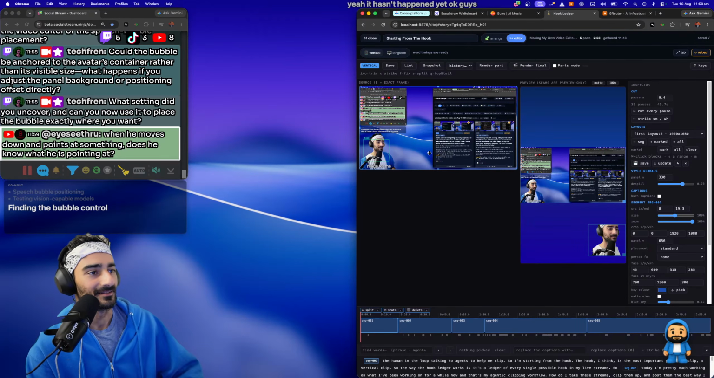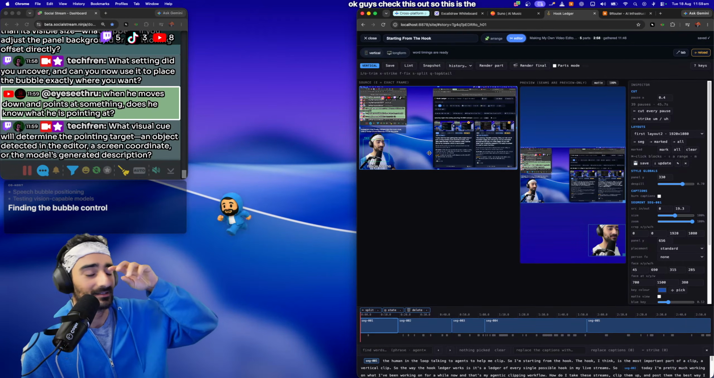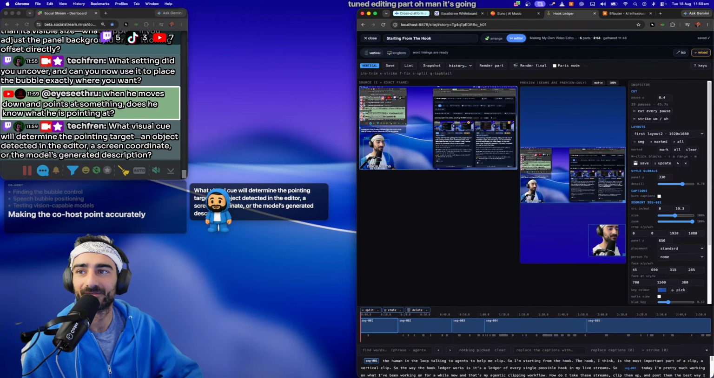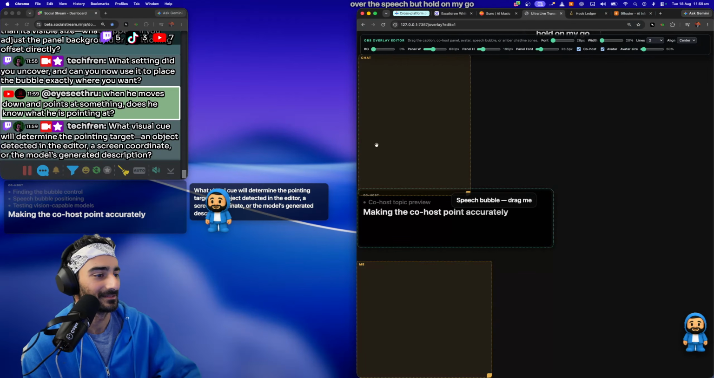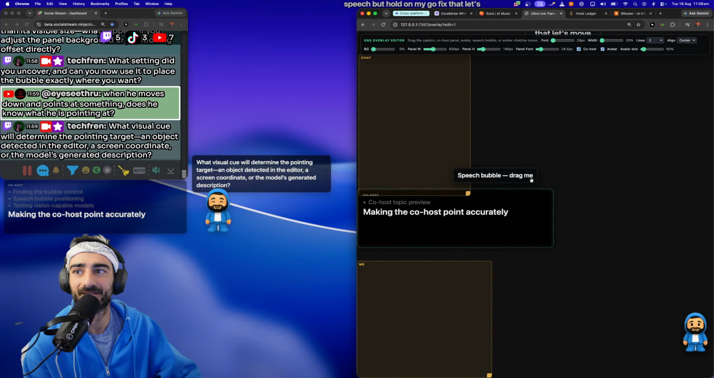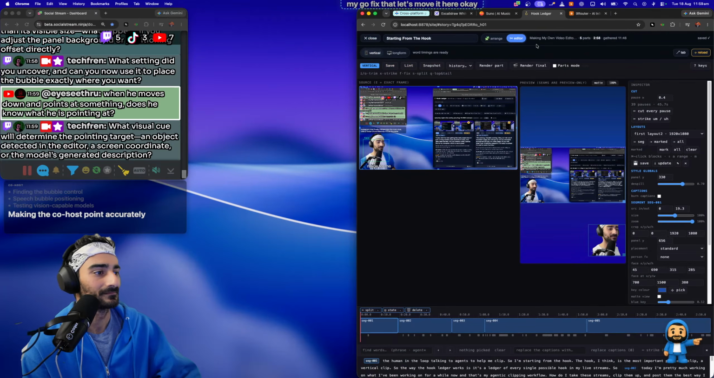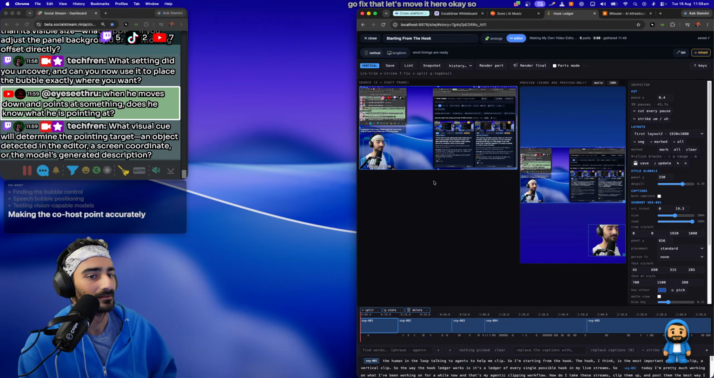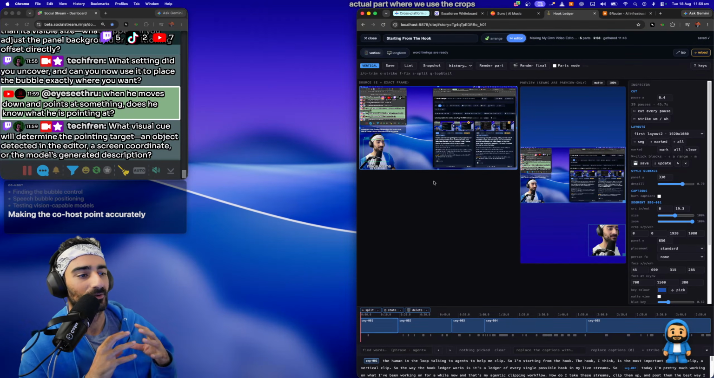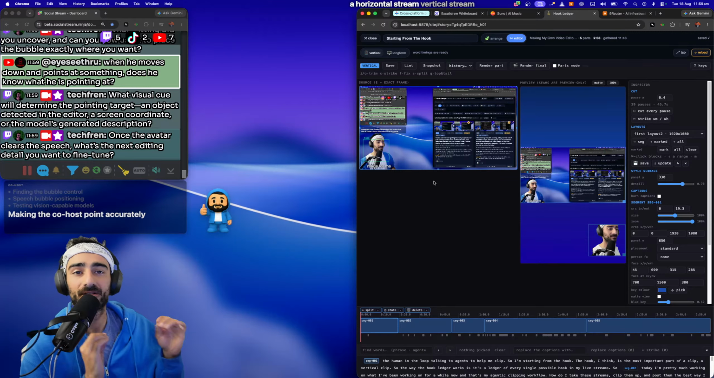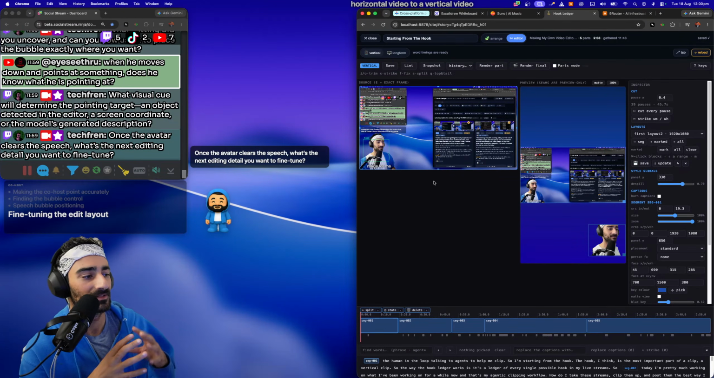Okay, guys, check this out. So this is the actual fine-tuned editing part. Oh man, it's going over the speech bubble. Hold on, I'm not gonna go fix that. Let's move it here. Okay. So yeah, this is the actual part where we use the crops and go from a horizontal stream to a vertical stream. A horizontal video to a vertical video. The crops, the resizing, the layouts.